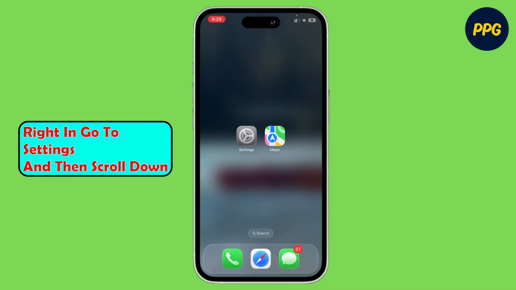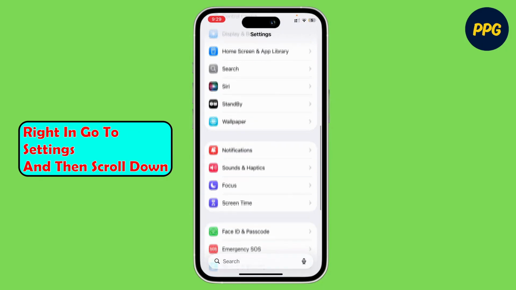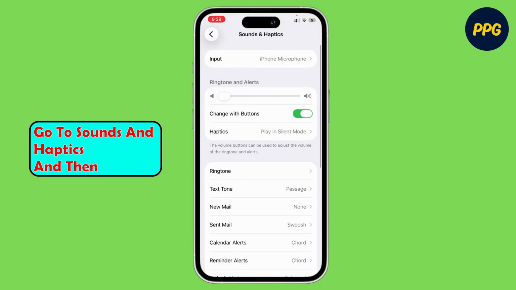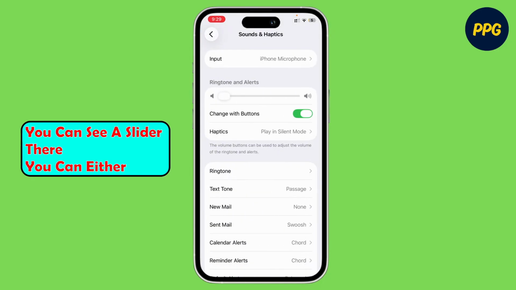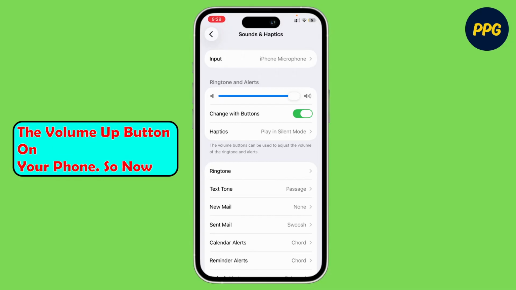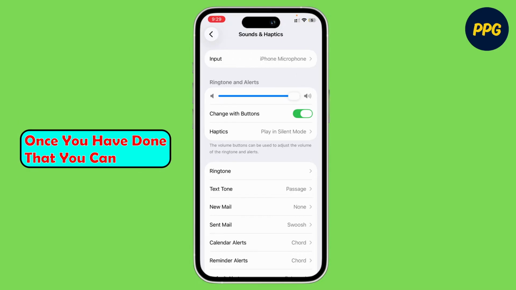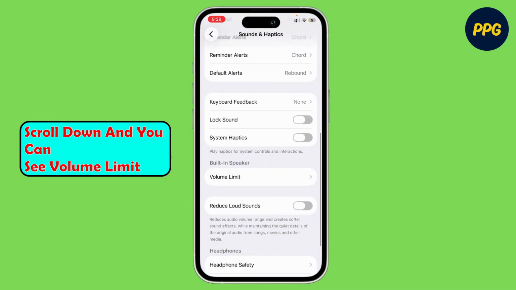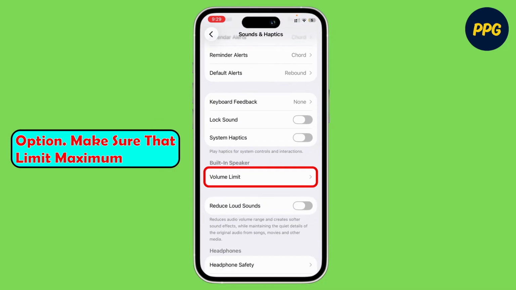Go to settings and then scroll down, go to sounds and haptics, and then you can see a slider there. You can either just slide it or you can tap on the volume up button on your phone. So once you have done that, you can scroll down and you can see volume limit option.